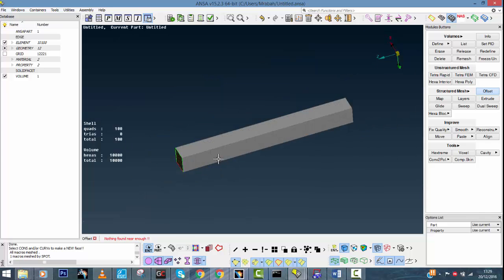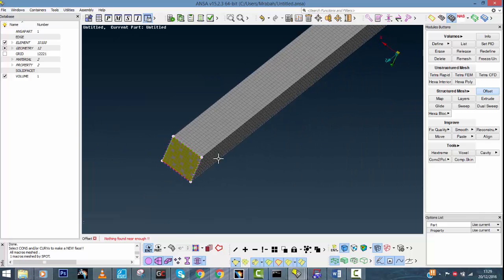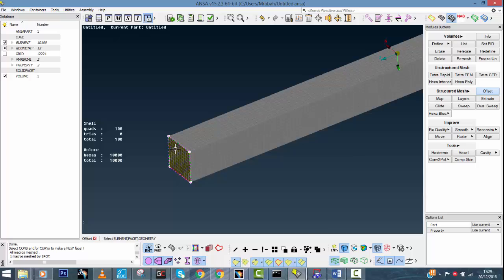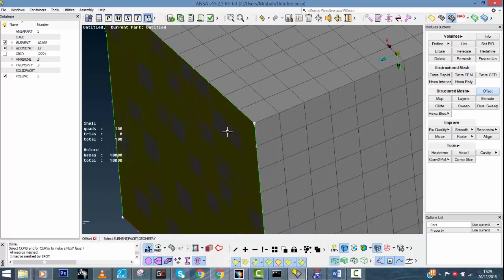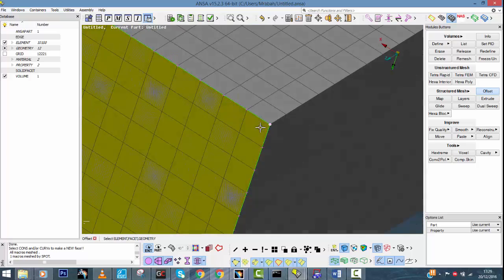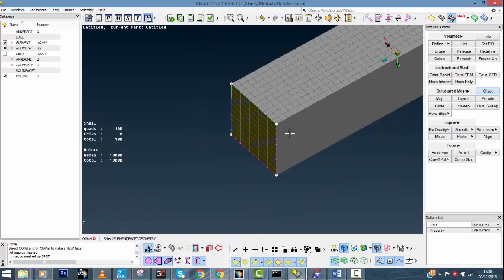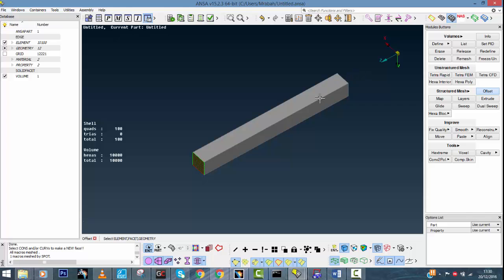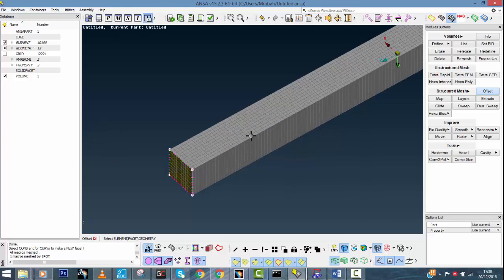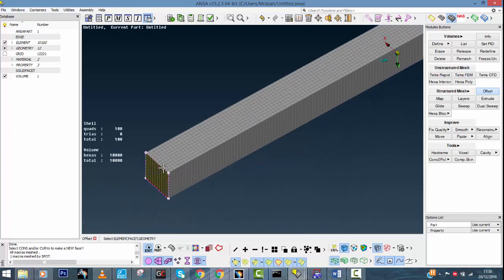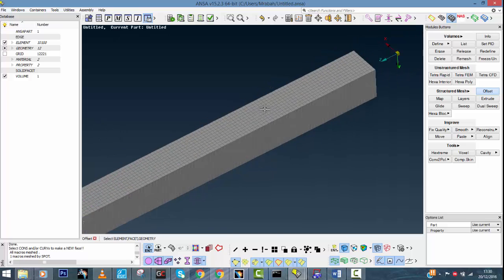So right here we have already obtained the 3D meshed volume. Each cube right here has an edge of 1 millimeter, and we have 100 elements on each edge.